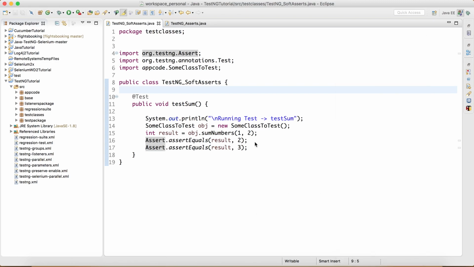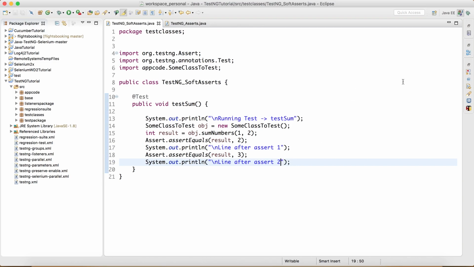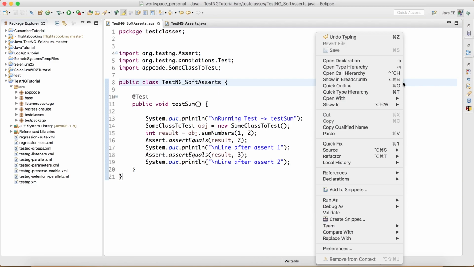Or you know what? Let's add one print statement here, and it will actually tell us that this is the line after assert 1, and we will copy one more. This will tell this is the line after assert 2. So if everything prints, then we know everything is getting executed.